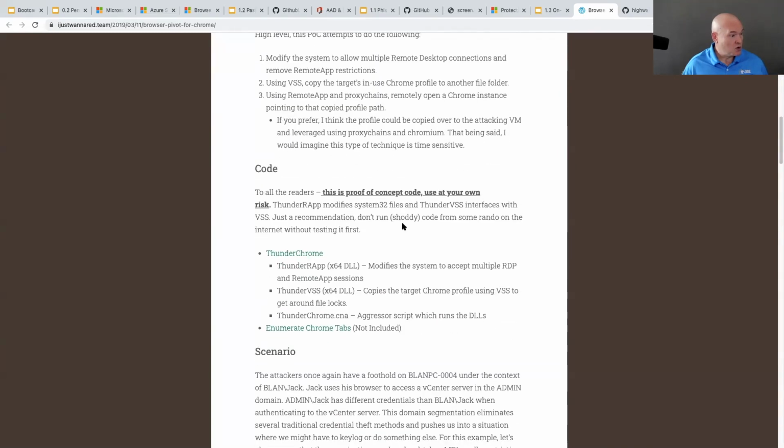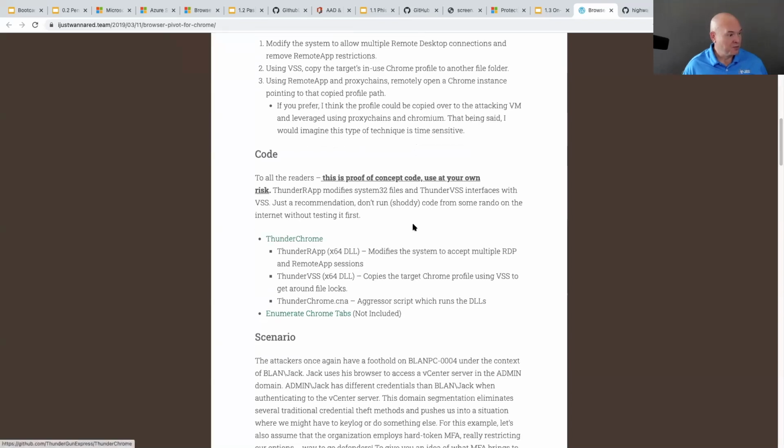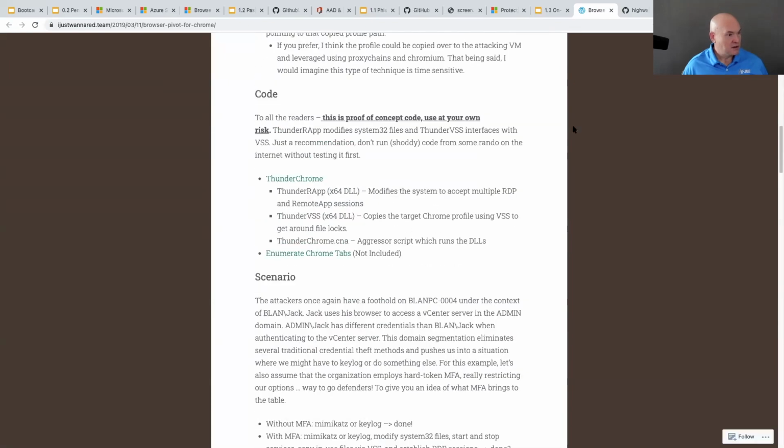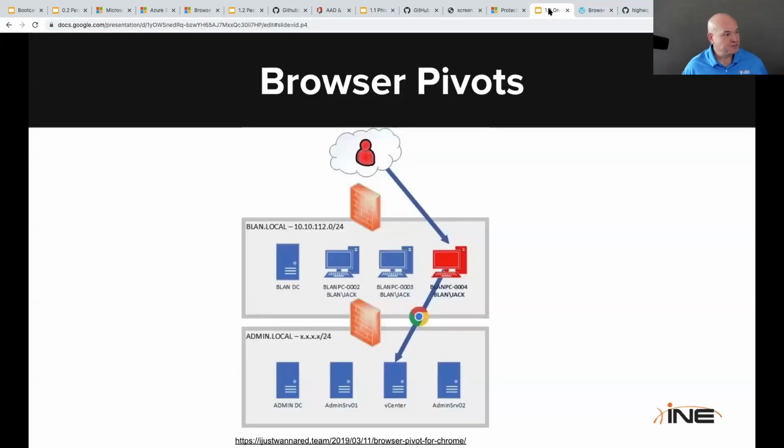So here are some tools. Just a recommendation: don't run shoddy code from some random on the internet. Like ThunderChrome and Enumerate Chrome Tabs are some tools that they have listed there.